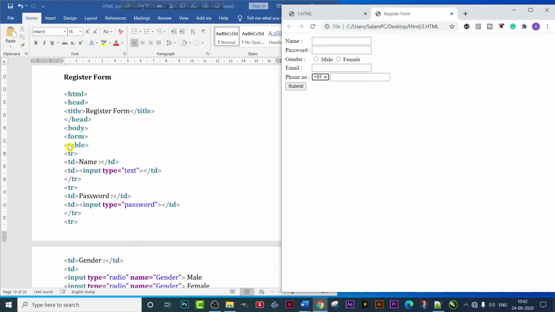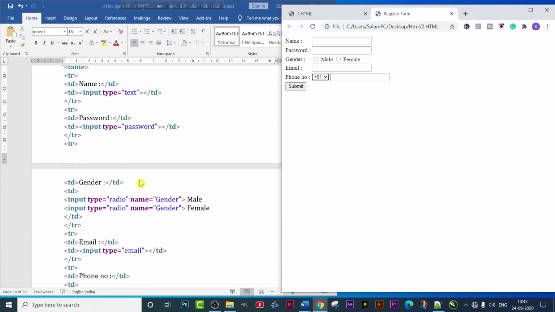Under the form tag we have used the table tag, then the tr tag. Tr means table row tag, and td means table data tag. Table data: name; table data close; table data with input type equals text, close. The td tag is closed, then the tr tag is also closed, then the tr tag is opened again. This was for name, and the same thing is for password. As you can see, input type text is for the name, and input type password is for the password.